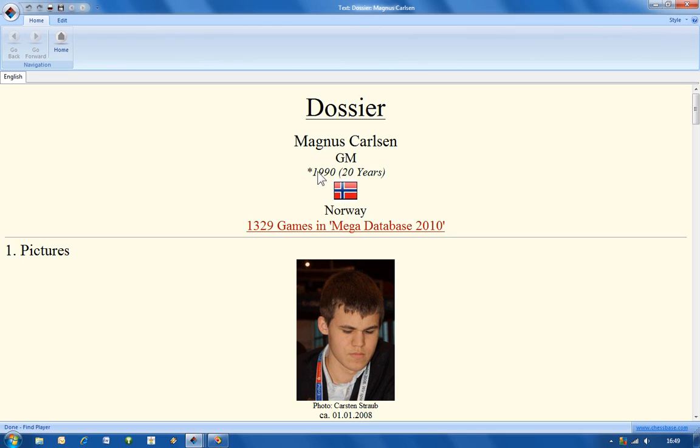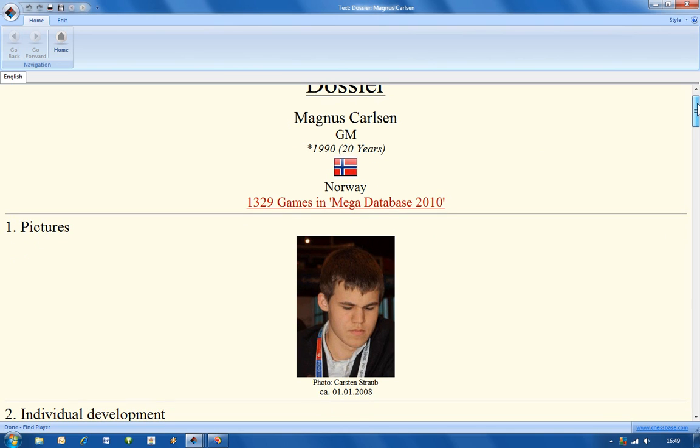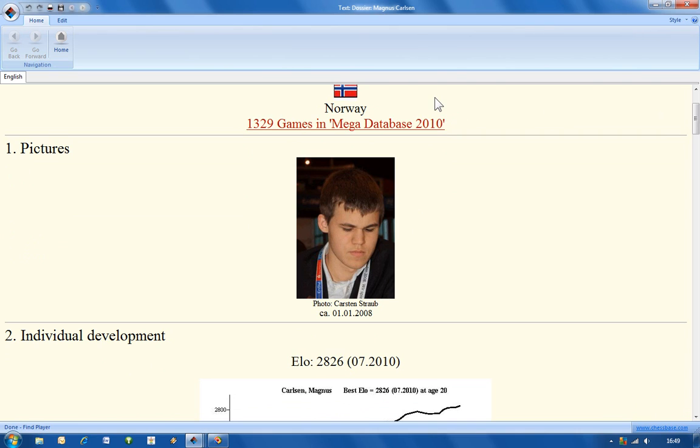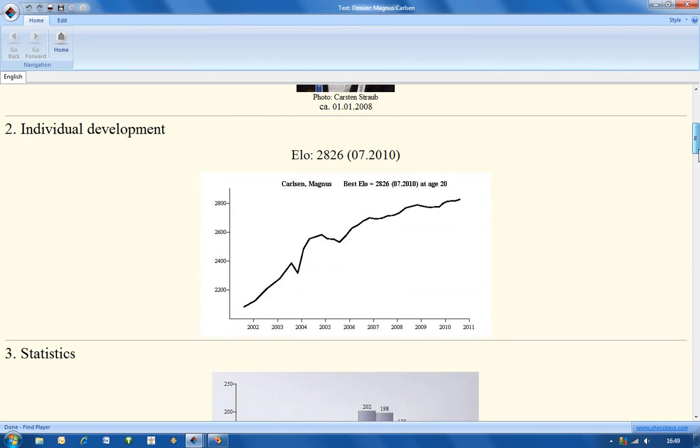So it starts off by giving you his date of birth, 1990, telling you he's 20 years old. Not bad for world rated #1 player. It shows there's over 1300 games in the Mega Database. Here you get a rating graph to see how his ratings changed over the years. Just 10 years ago, he was a lowly 2100.